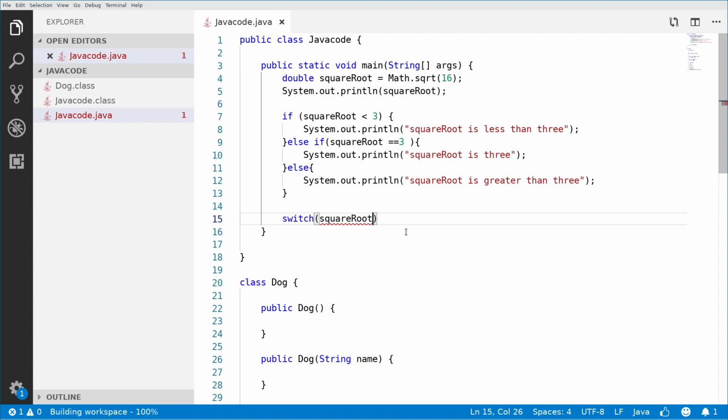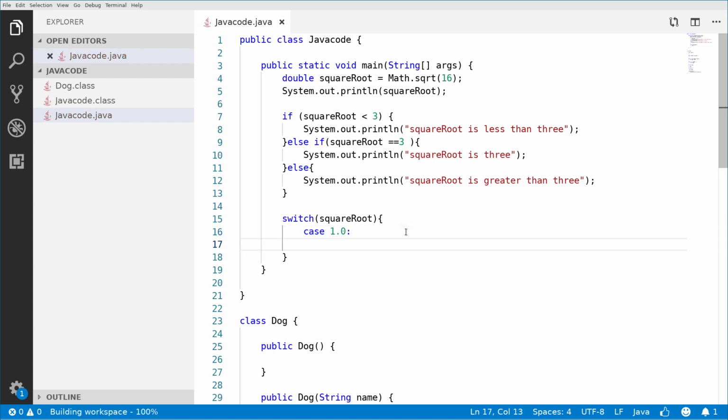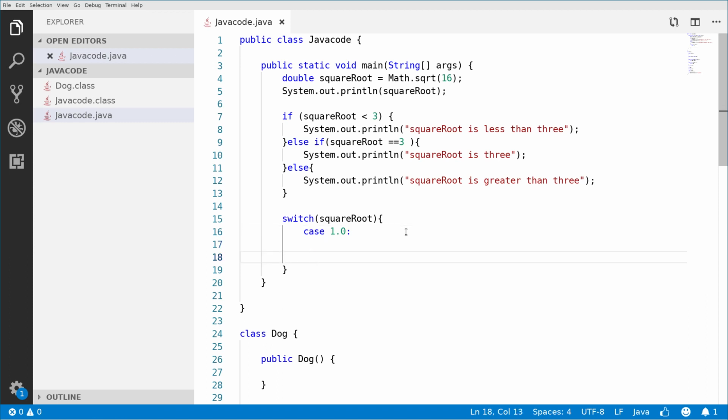Okay, so we open brackets here, and inside these we will say case 1.0. So what does it mean? Well, this means in case the square root is 1.0, we will do something, right? So we say case 1.0, we do something and then we will break. What does break mean? Well, basically it means we're done and we don't have to keep checking for something else.